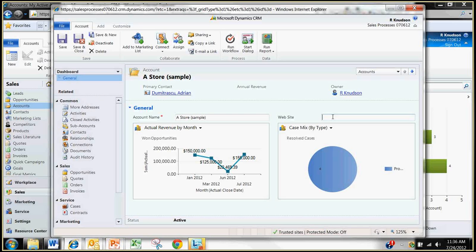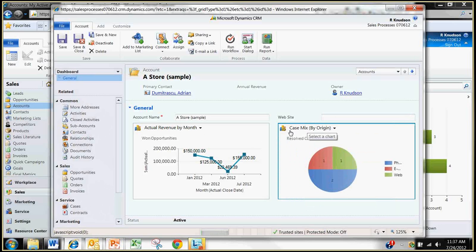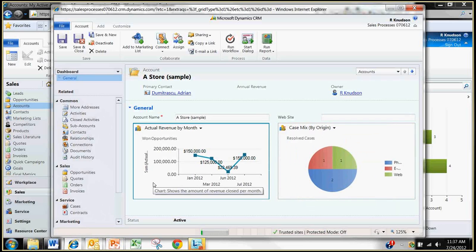My sample data set. But notice I've got 2 charts in here, one for actual revenue by month and one for case mix by type. I could select different charts, the same experience here, if I want to select a different chart for the same underlying data set. So what I've done here is I've used something called a subgrid to expose this.